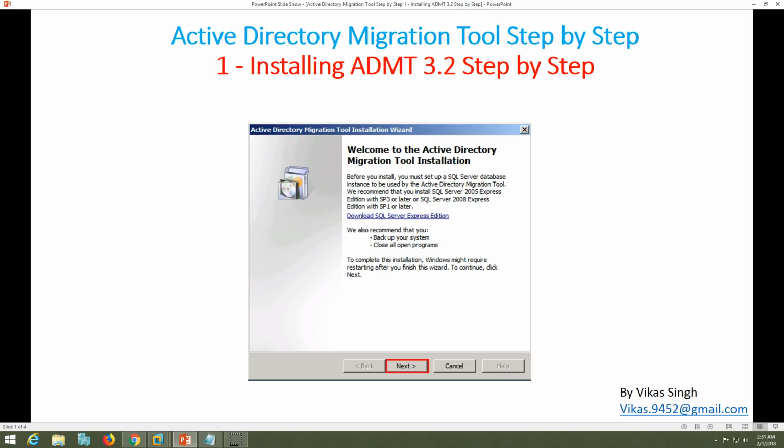a new domain. So I'm going to follow the video where we install ADMT, and you can also follow my instructions to configure ADMT and do the forest-wise migration. In this video I'm going to do the forest-wise migration, and this is the first video. So in this video I'm going to basically focus on the installation of ADMT and doing the migration.